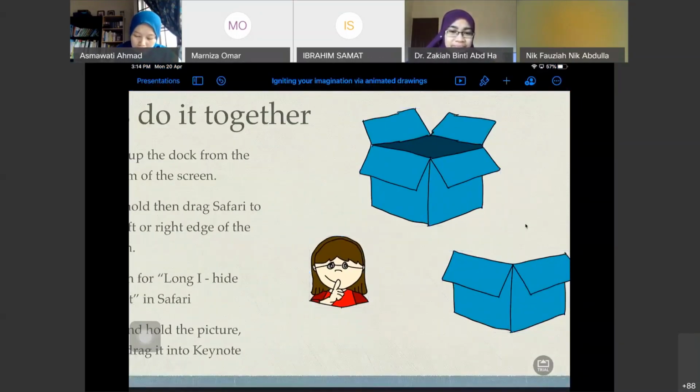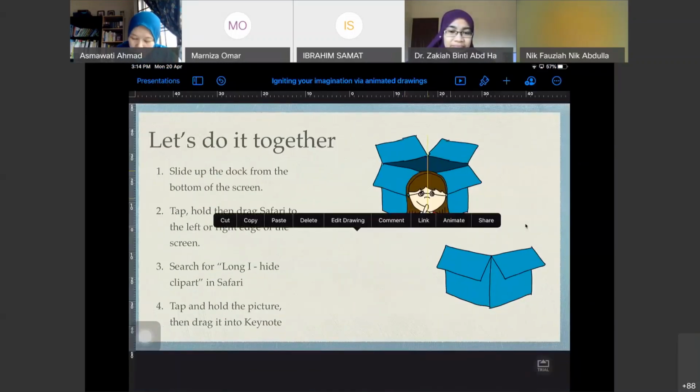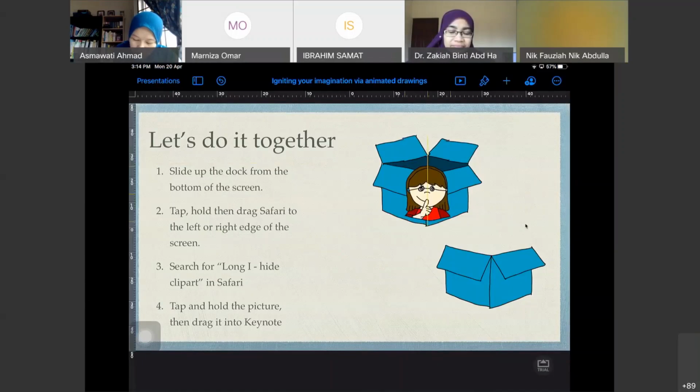Next step is putting in the animation. Okay, so let's move the little girl into the box. So as you can see here, she's a little bit too large to be hidden. So we'll just resize her a bit so that she would be inside the box. This is still outside, but later on you'll make her be inside the box. Okay, all right, everybody okay?